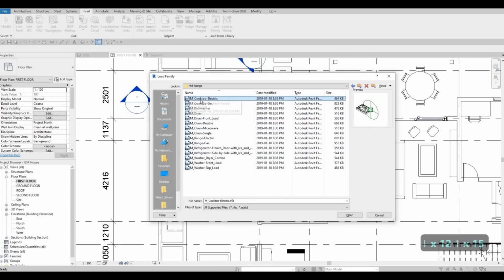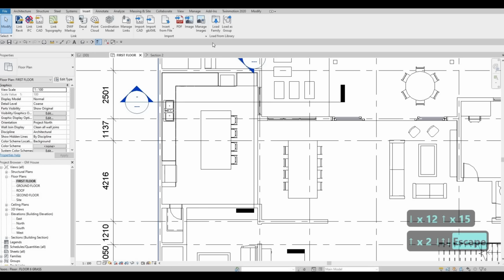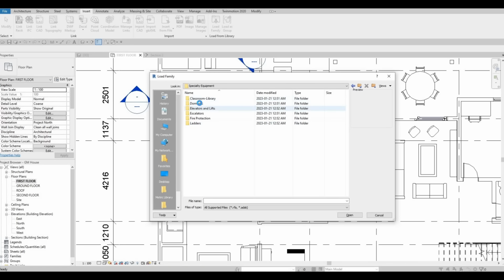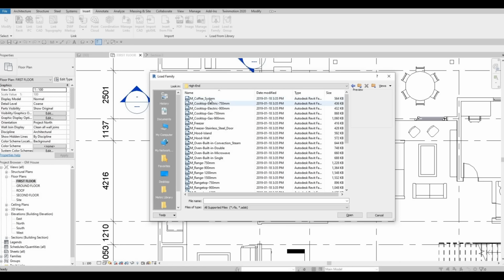We do have a cooktop right here, but we could actually check again. So specialty equipment, domestic, in the high-end section. I'm sure there is, this one is big enough. So I'm going to put the 900 because we have a lot of space. And then we could put this hood island right in the middle or where it stands.